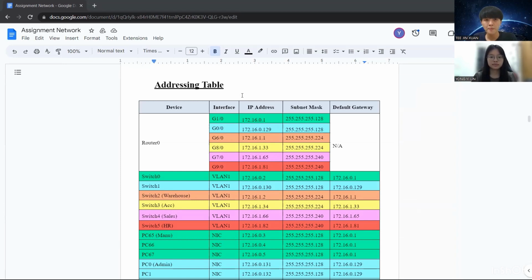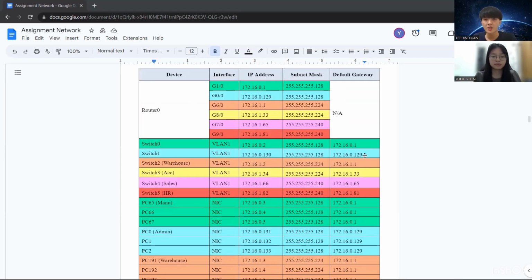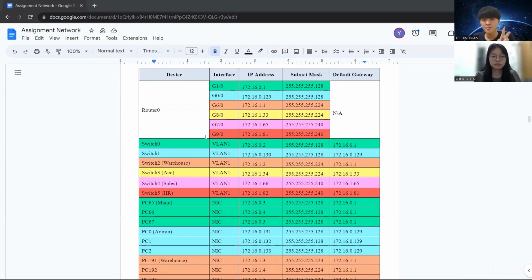As you can see, switch 0 is connected to the gigabit interface 1/0 on the router with an IP address 172.16.0.1 at the router, and the subnet mask is 255.255.255.128. In this subnet, there are PC 65, 66, and 67. They each have .3, .4, .5, and the default gateway is the IP address of the router. Basically, the router and switch take up the first two usable IP addresses, and the hosts start from the third.